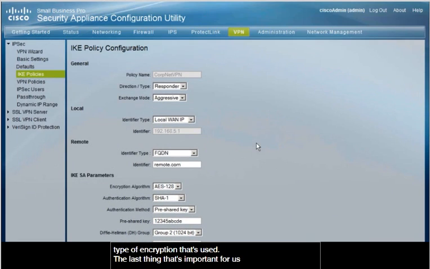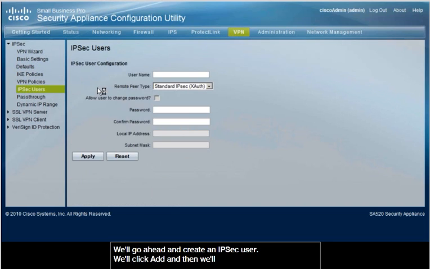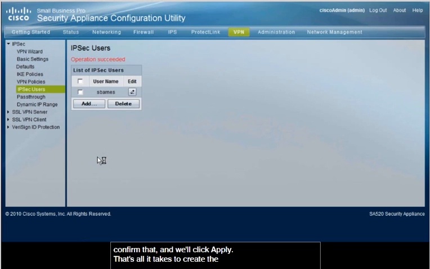The last thing that's important for us in configuring this VPN server connection is we need to create IPsec users. So we'll go ahead and create an IPsec user. We'll click Add, and then we'll give it a username. In this case, we'll call it S. Barnes, and we'll leave it as a standard IPsec user, and we'll give her a password. Confirm that, and we'll click Apply. And that's all it takes to create the VPN server on the security appliance.